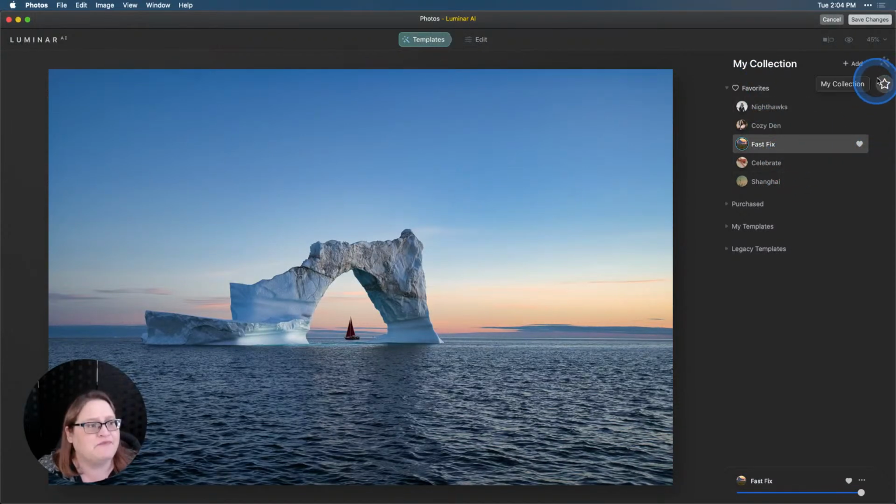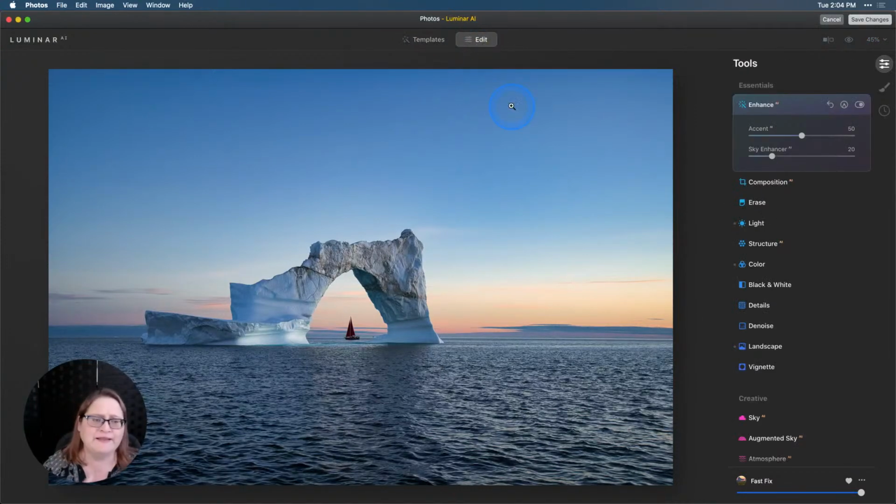All right, so now that we've added our template, I'm gonna go to the edit panel and let's work on some of these colors a little bit. We've already got our Enhance AI up and Accent is up and Sky Enhancer is up. Now, I'm gonna go ahead and pull that Accent AI up a little bit more. You'll see that's adding a little bit more contrast, a little bit more color. And I'm gonna pull back on that Sky Enhancer. And the reason for that is I feel like sometimes Sky Enhancer, especially on a vast blue sky, can make the blue a little bit unnaturally oversaturated. So I'm going to pull that off for now.